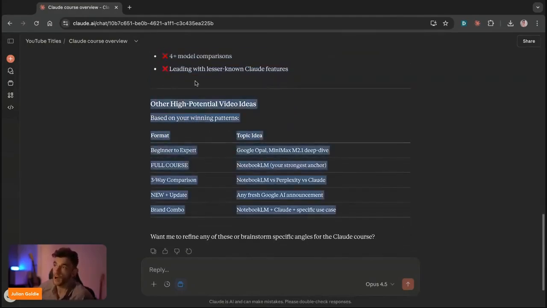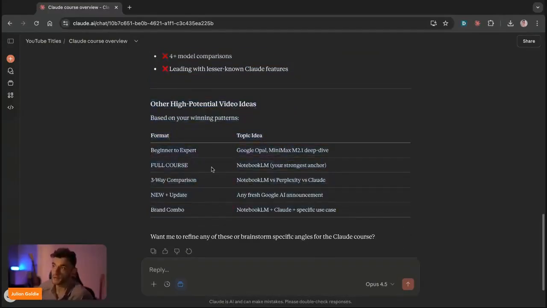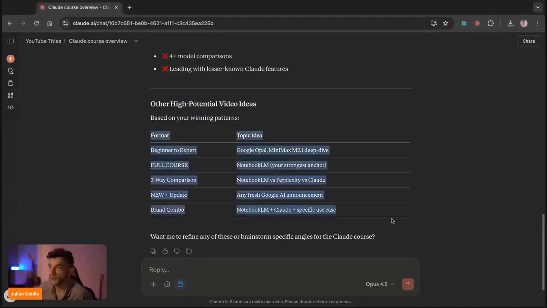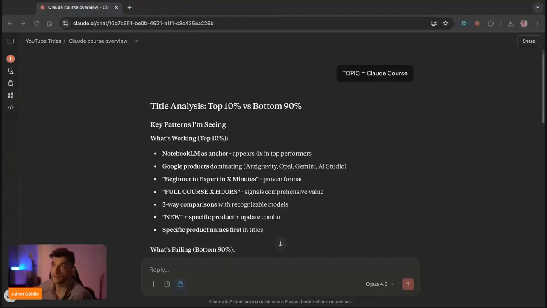And also here's a bunch of other high potential winning ideas, right? So it recommends talking about Notebook LM because they tend to perform really well as well. All right. And so it's just super easy, super powerful to use all this stuff.